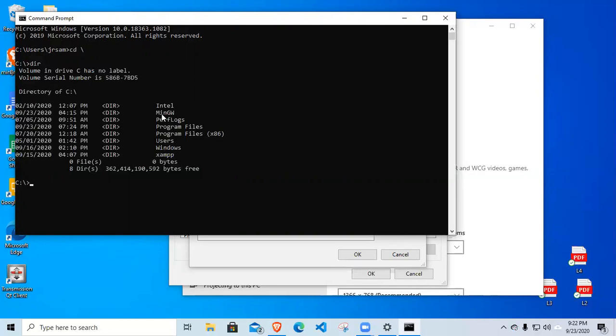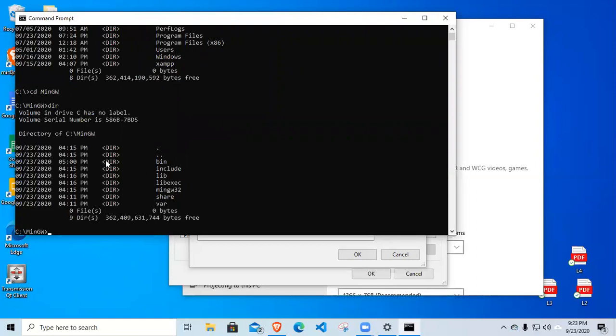So now, I'm done installing the GCC compiler. The folder now appears here in drive C. Now, I want to get inside this mingw folder. In order for me to get inside mingw, I'm going to type cd, then mingw, then press enter. Now I'm inside mingw, then display the content.